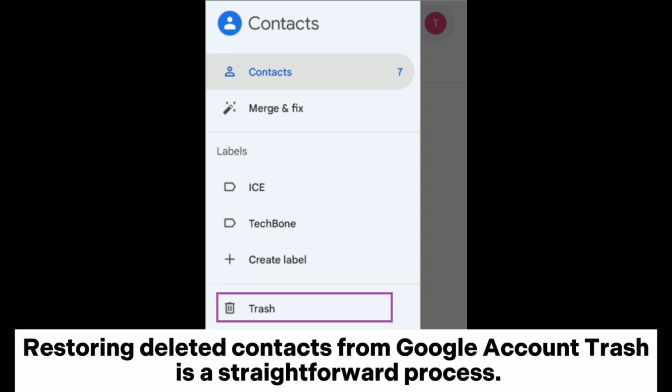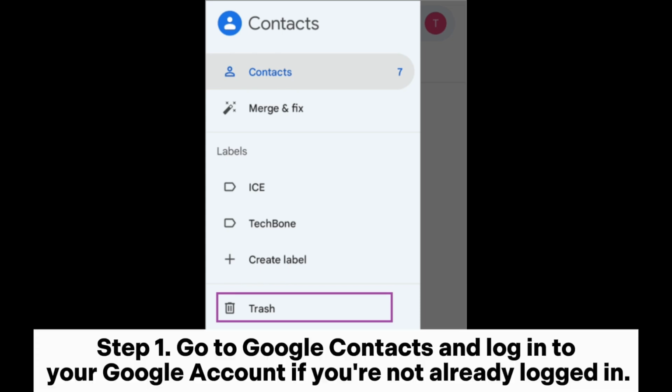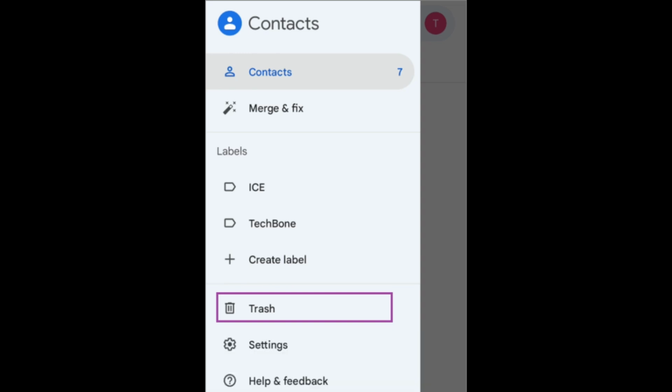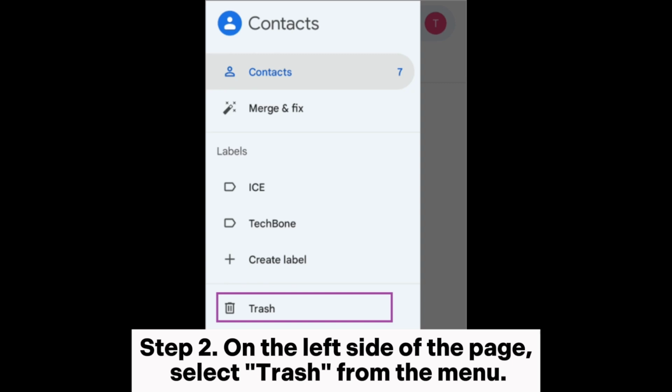Restoring deleted contacts from Google account trash is a straightforward process. Step 1. Go to Google Contacts and log into your Google account if you're not already logged in. Step 2. On the left side of the page, select Trash from the menu.